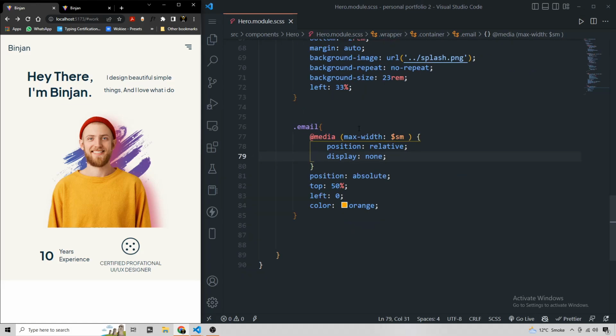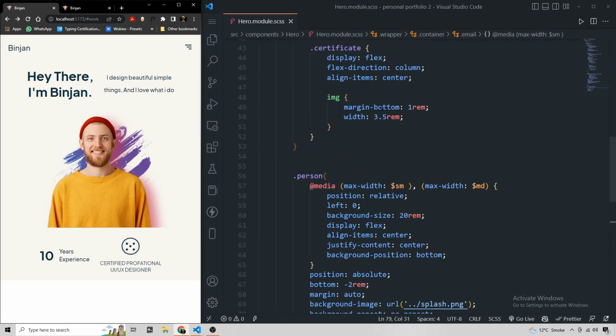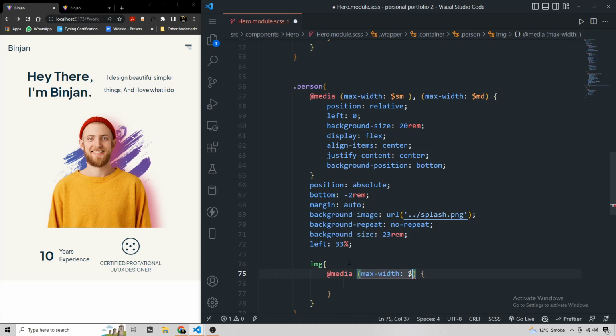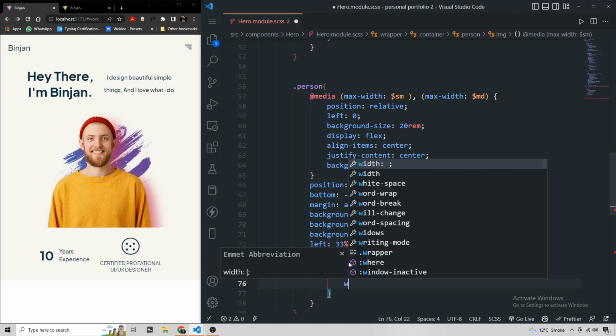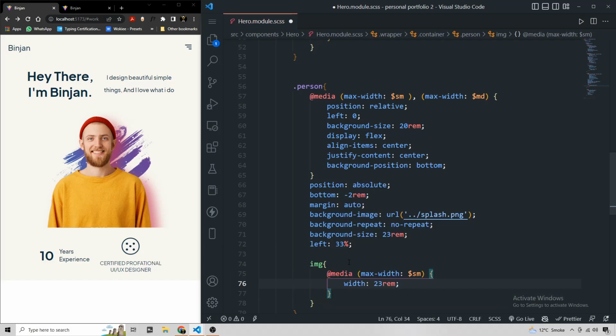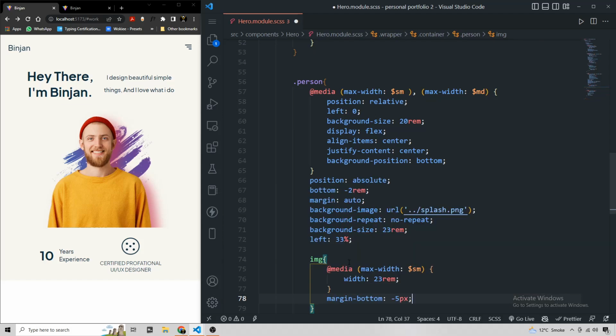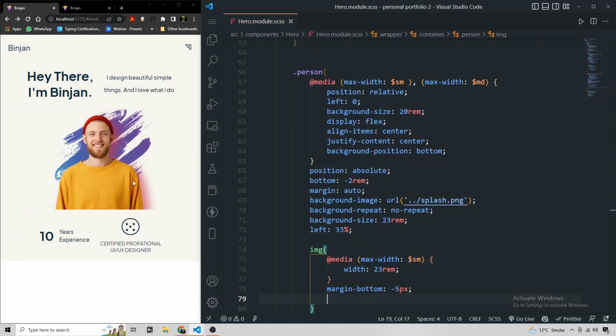So as we have to handle the image size also, in the person, it is containing an image which is this foreground image, and for this on the media of max width SM, meaning small devices, make the width 23 rem. Now for the margin bottom I am giving it -5 pixels. Let's save it. Yeah, now the width of our image is also correct.